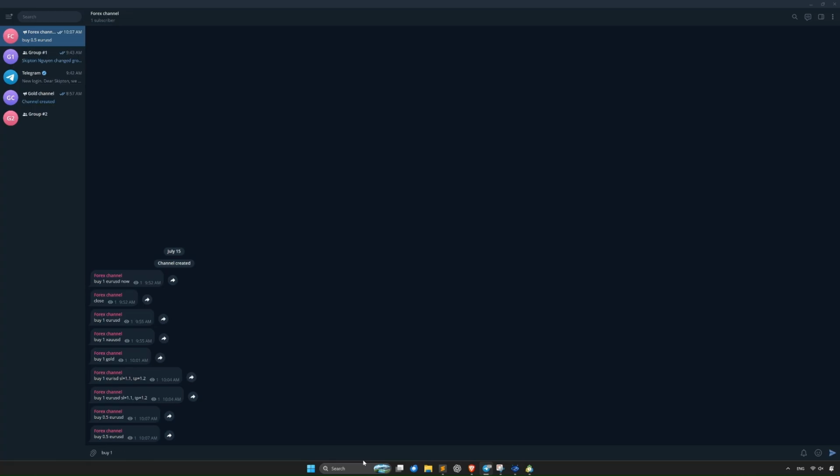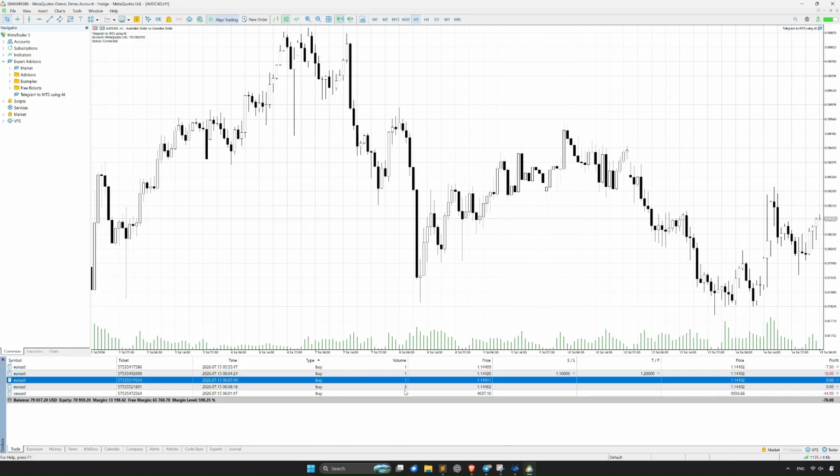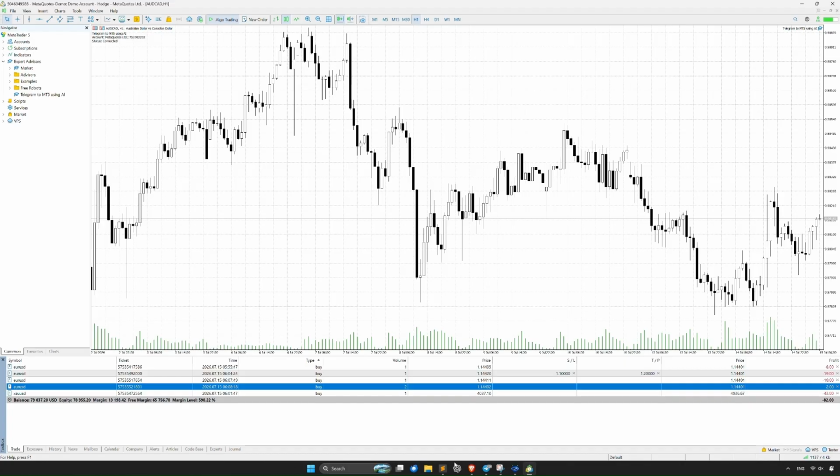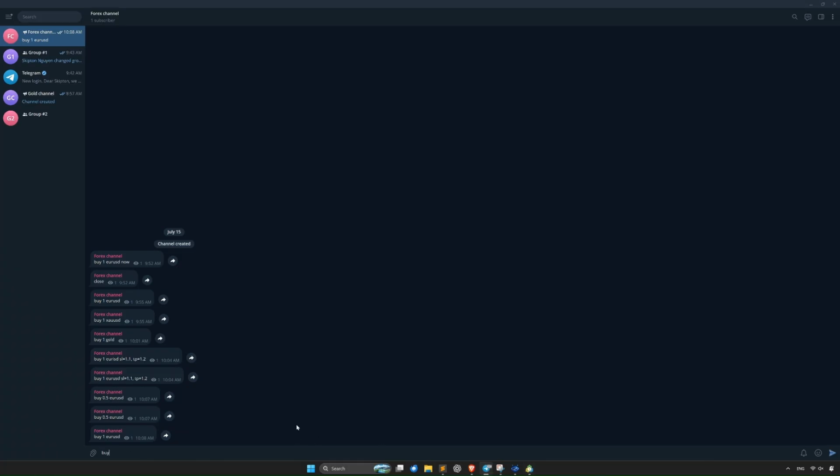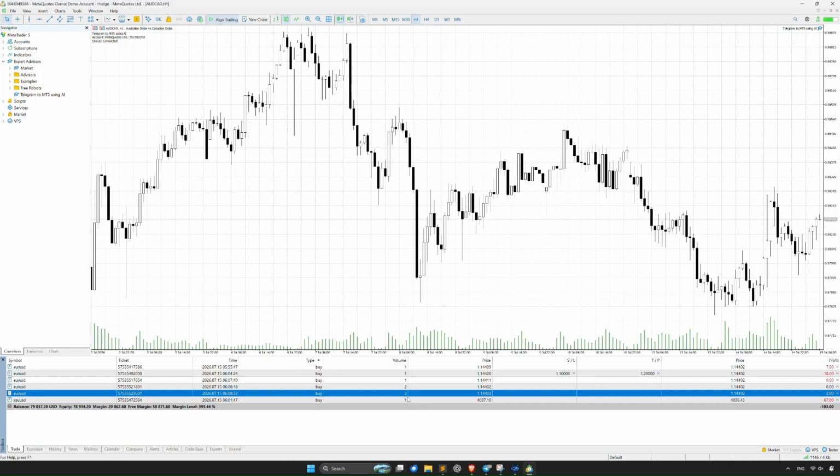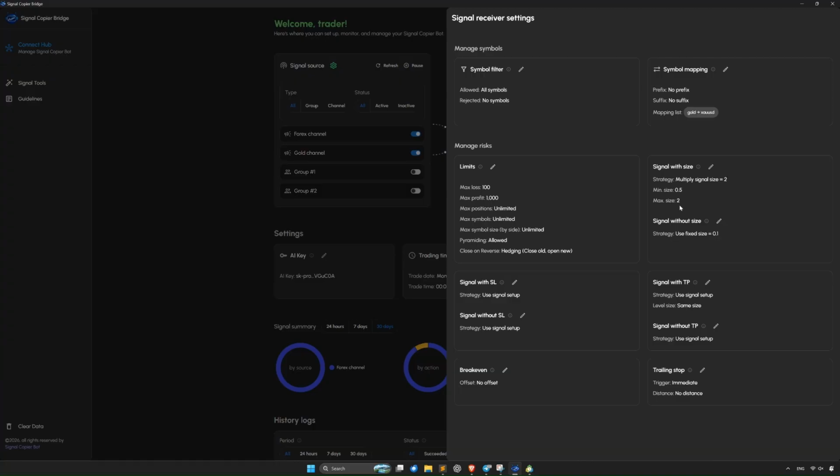Let's try another signal. This one specifies 1 lot, so the order is opened with 2 lots, again matching our settings. Now let's send one more signal. This signal should become 4 lots after doubling, but the order is still opened with 2 lots. That's because we also configured a maximum position size of 2 lots, so the result is automatically capped. This is how you can customize position sizing to match your trading strategy and account risk, regardless of the lot size specified in the original trading signal.